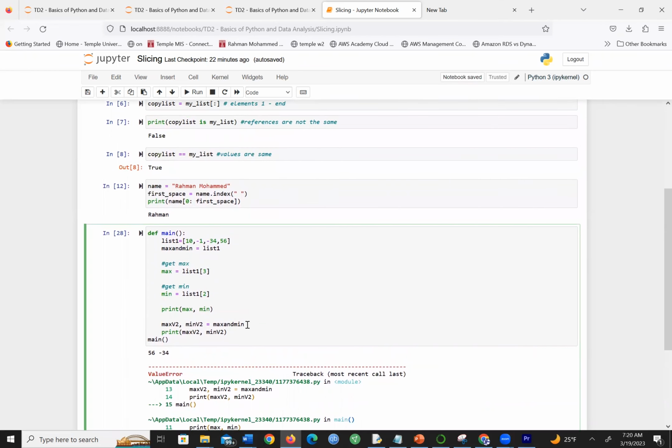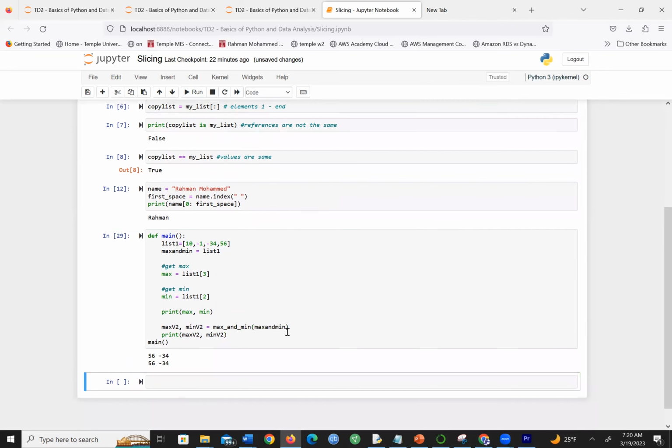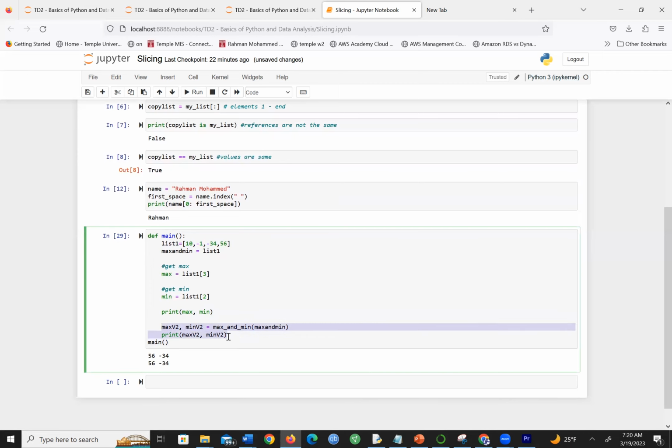Oh, wait. We're going to need to unpack these values. So let's call this max and min. There we go. This was another way to get max or min. That might have been super confusing, but it all worked out. And this was something interesting. They don't teach you double assignment variables. Could have been done just like that with the list.